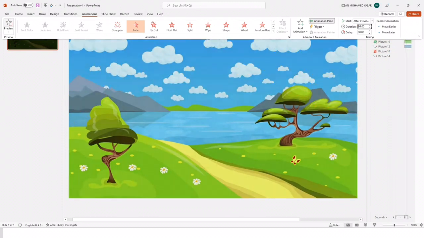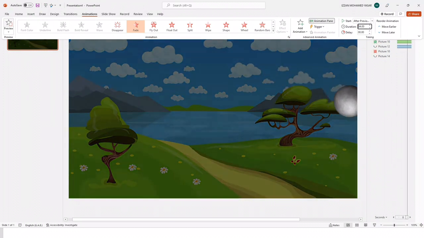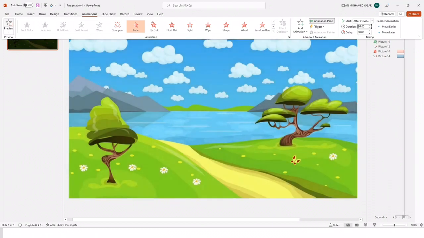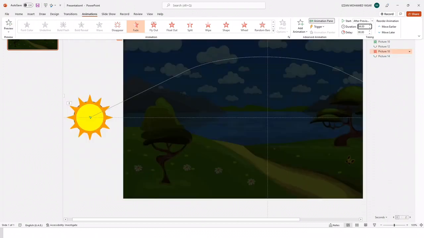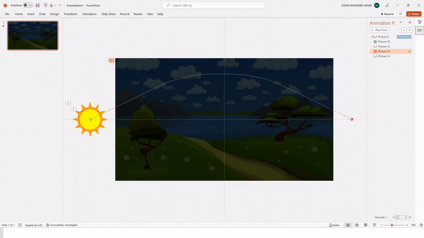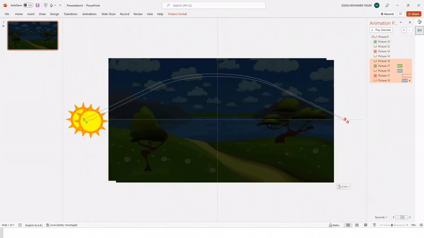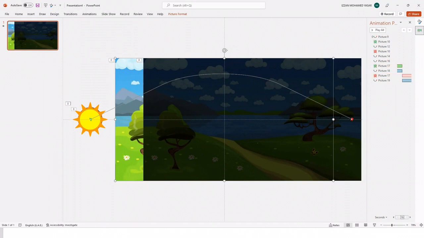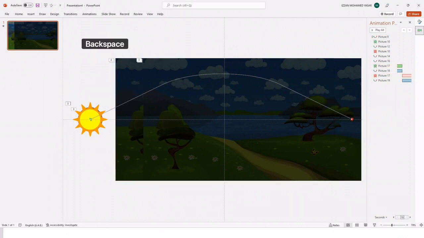So the sunrise, then the sunset, and now the moonrise and the moonset. Again the sunrise and the sunset. You can get multiple day and night animations by simply copying and pasting, selecting it fully, and then adjusting it. And now you just have to remove this day picture. Here we go.